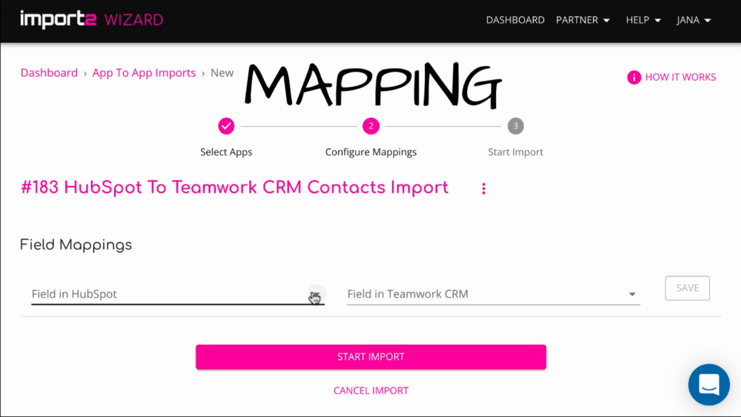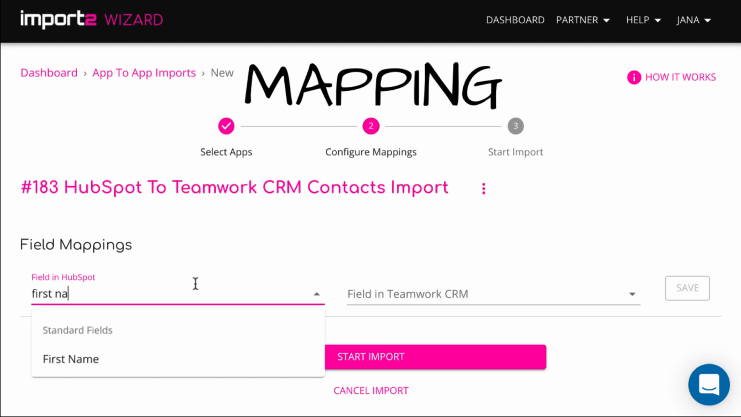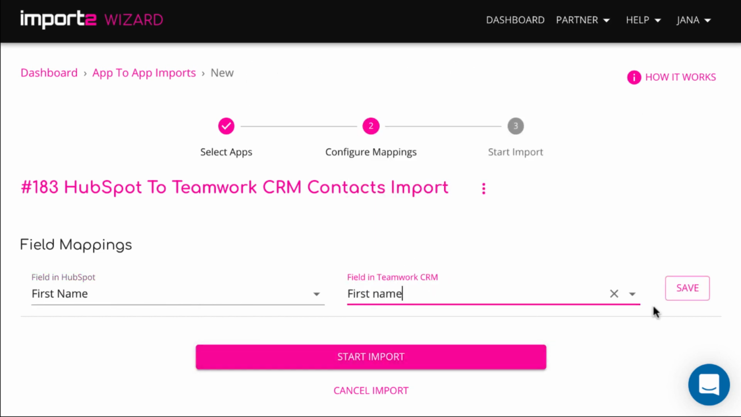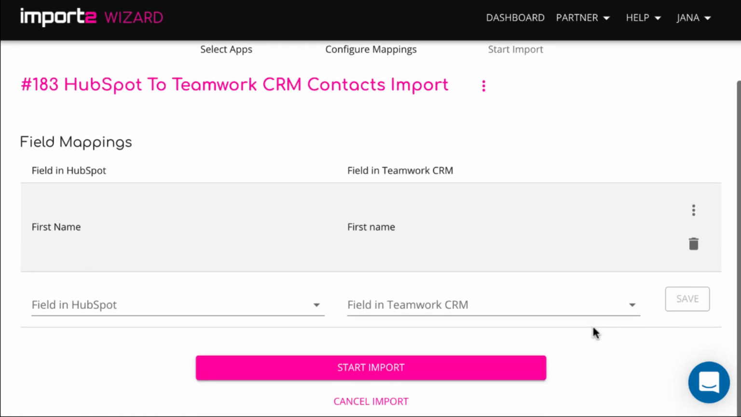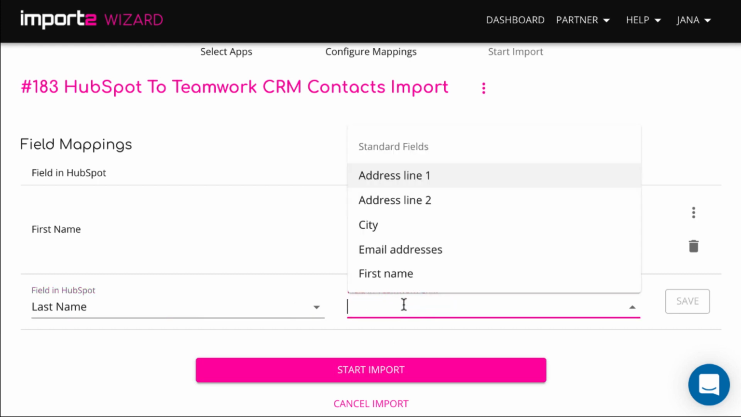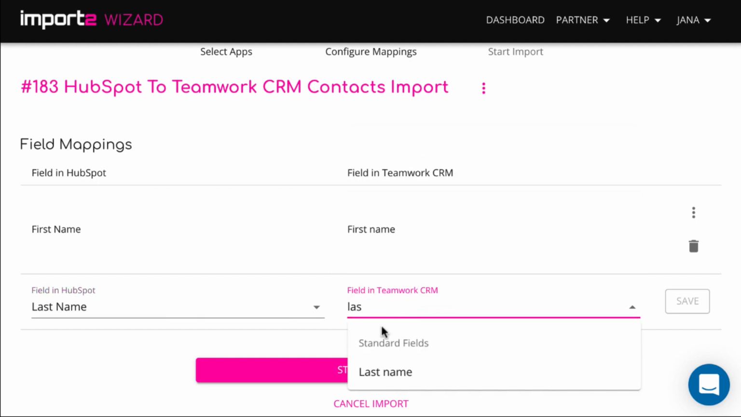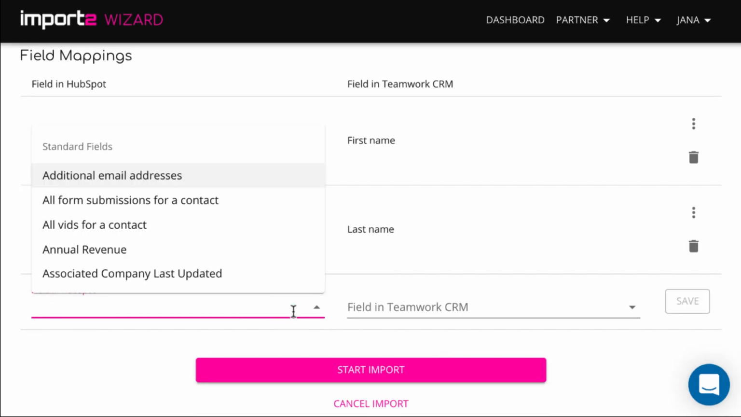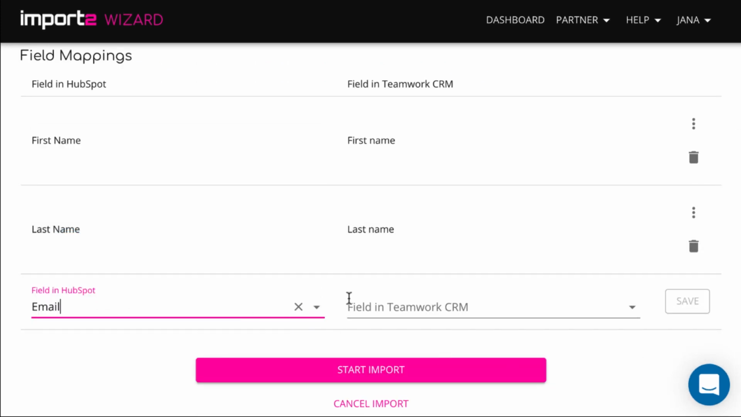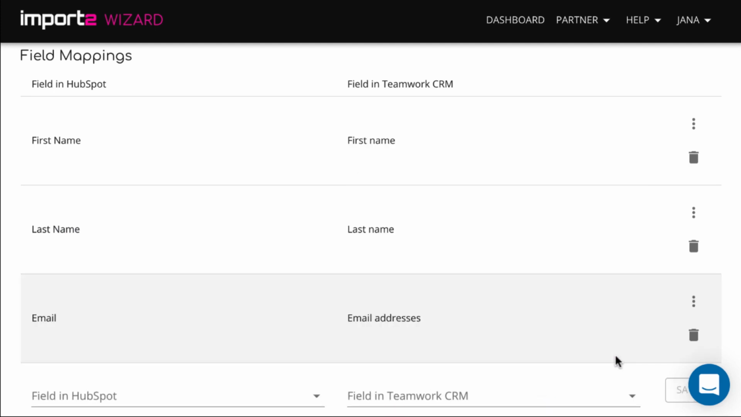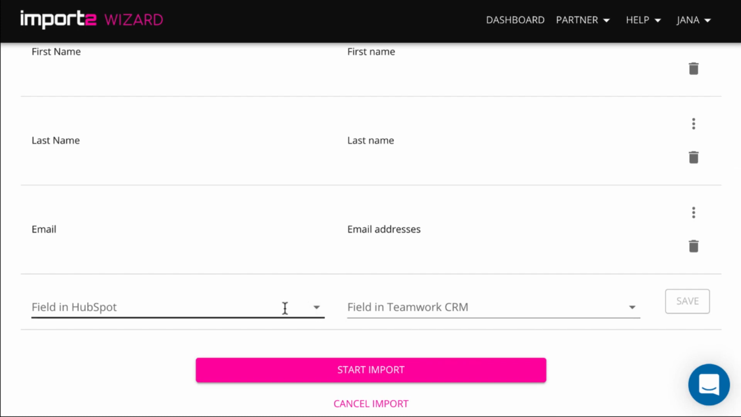On the next step, I use drop-down menus to select data fields in HubSpot, the app you import from, and a corresponding field in Teamwork CRM. This is called mapping. Email is a mandatory field to be mapped during contacts import, and it should be unique. Teamwork is not allowing two contacts with the same email in database.